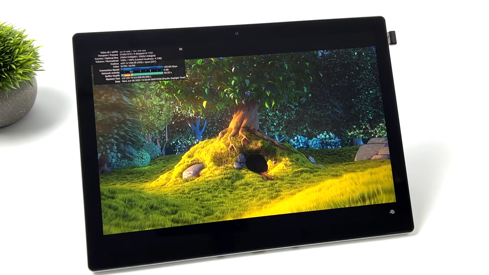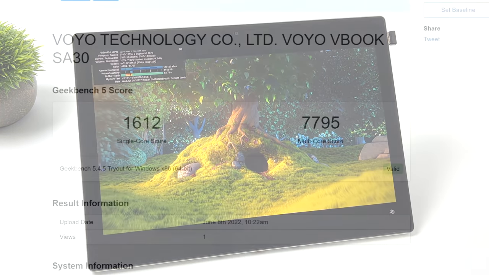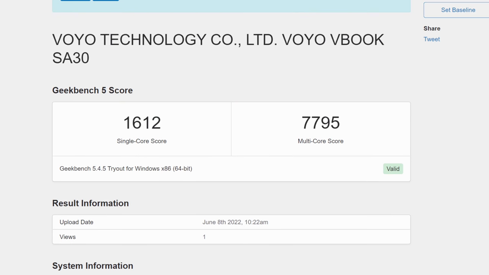The next thing I wanted to take a look at were a couple benchmarks I ran on this unit. The first one here is Geekbench 5, looking really good on the single and multi, given that this is only running at a maximum of around 24 watts when it's boosted up. Single core, 1612, multi, 7795. Not bad at all.